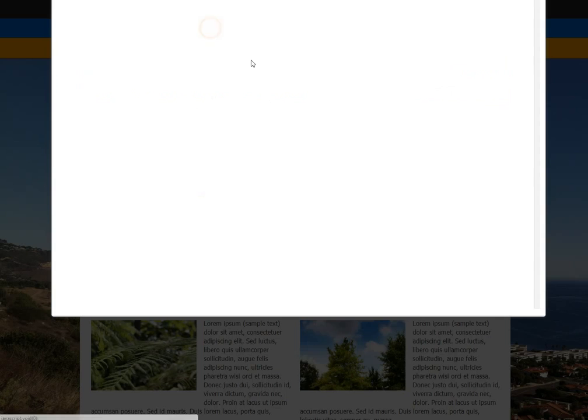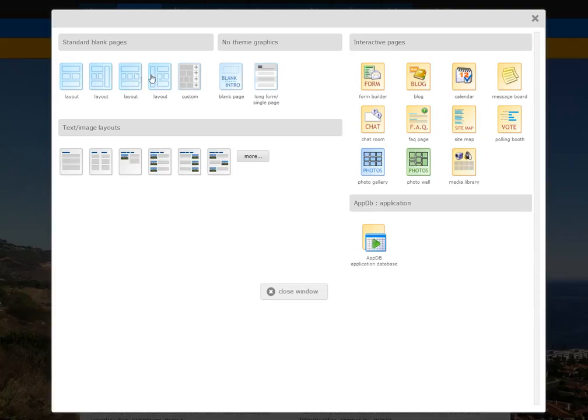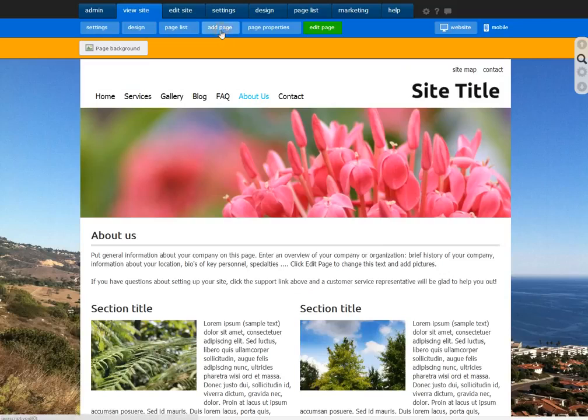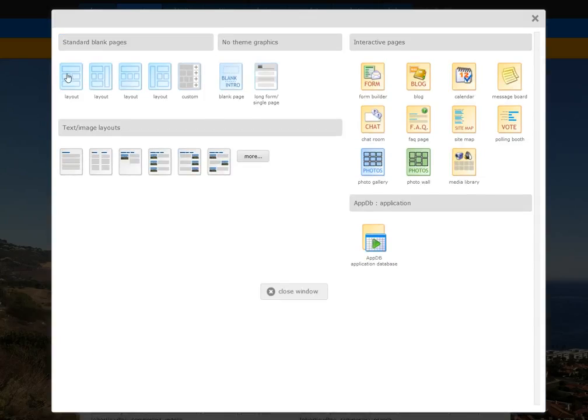The new custom page layouts give you a new type of page you can create that gives you more flexibility with setting up the number of columns and rows and the structure of your pages. To create one of these pages, you just get into the Add Page area, and you can see we have our standard layouts here, and you can choose Custom.